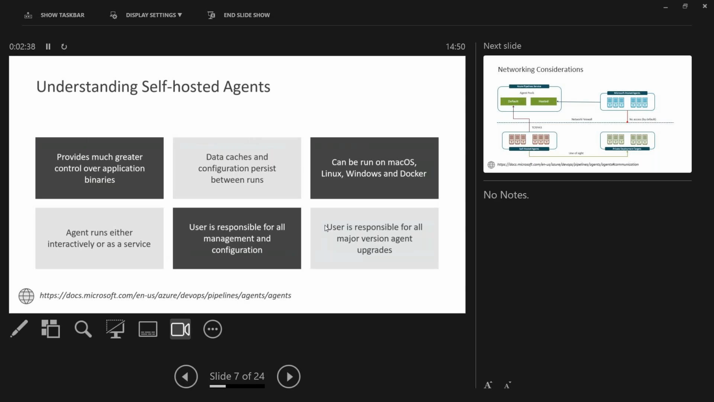That is possible. Agents run either interactively or as a service. Interactively means, you understand, right? Interactive means you just run the executable, it will run, and if you close the window, it will get closed. Simple. The user is responsible for all the management and configuration. That means you have to manage these nodes, and the user is responsible for all the major version upgrades and security as well. So these are the things.